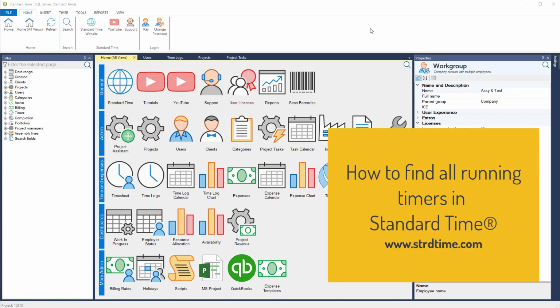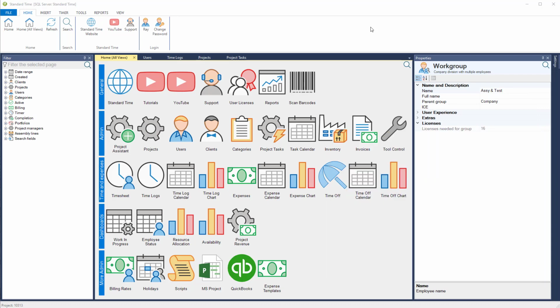Okay, so here's an interesting little way to use standard time. I am going to show you how to show all of the employees who have a timer running, all of the time logs that are currently running from a timer, all the jobs, and all the tasks. Now, how are timers running?